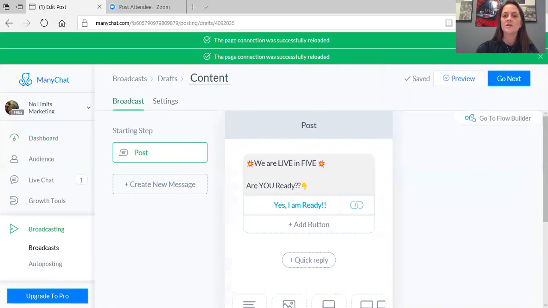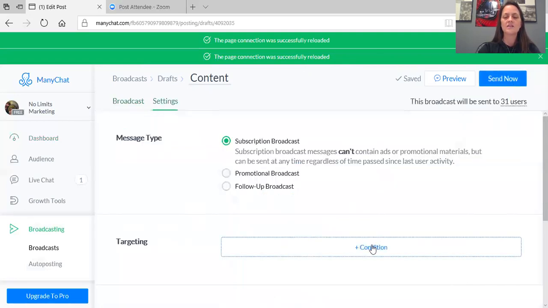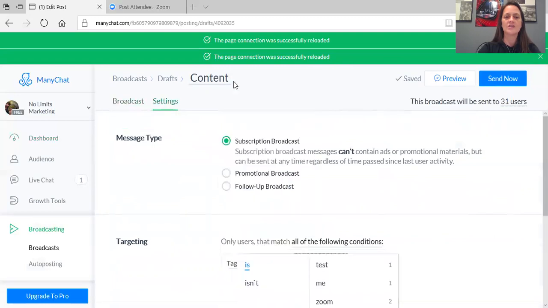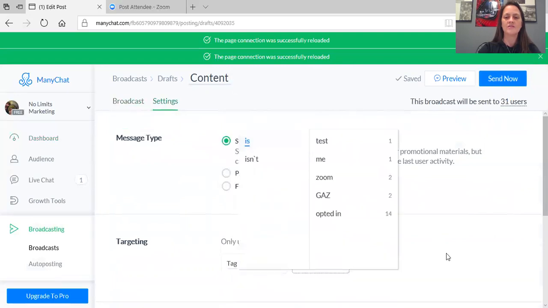Okay, so that's really the only option that I'm going to give them. I could set it up so that if they can't watch now but want the replay, they can give me that indication. But just for showing purposes, I'm going to show you how to schedule this one. So once you're done with your post, I'm going to click Go Next. And on this one, I want to tag and send only to those that have opted in.